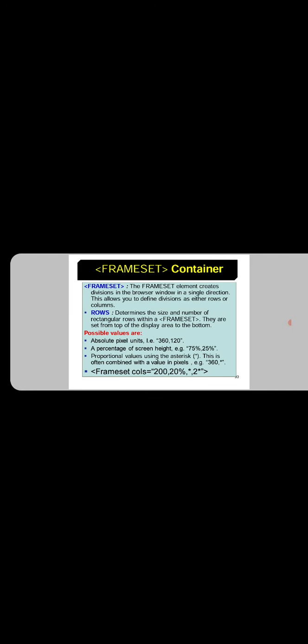Now the frameset container. What is a frameset, why do we require a frameset, and how do we use it? The frameset element creates divisions in the browser window in a single direction. This allows you to define divisions as either rows or columns. Rows determines the size and number of regular rows within a frameset. They are set from the top of the display area to the bottom. Possible values are absolute pixel units, such as 360 or 120, or a percentage of screen height, such as 75% or 25%.